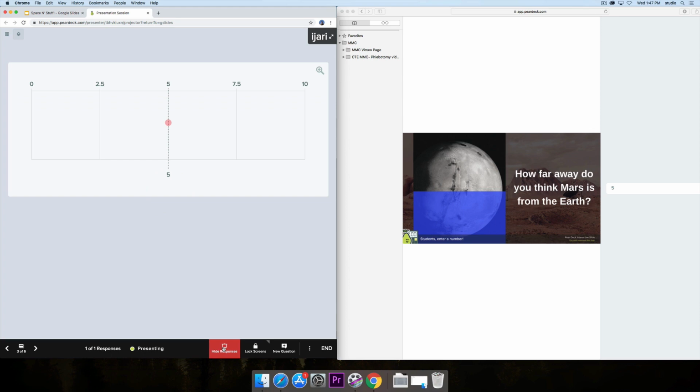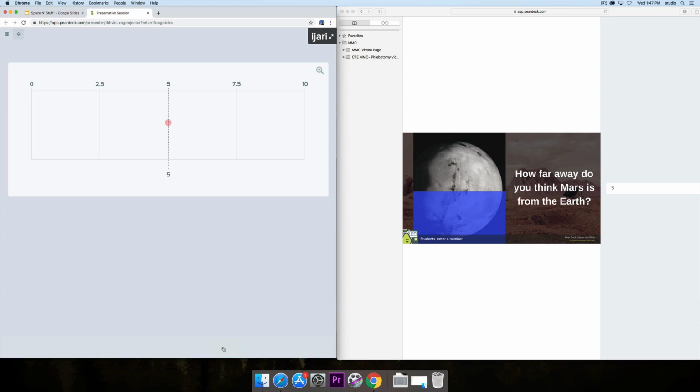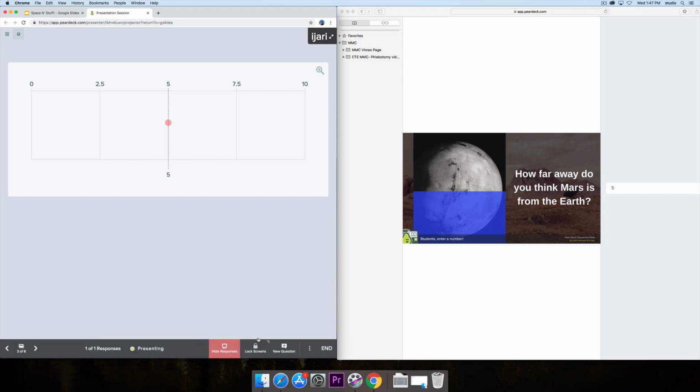And this will show a running list of all the students and what number they input. So for instance, I put in 5. There's only one student, so you will have one single red dot for 5. If you had 5 students and they put in various information, those would appear all over this number line here. So we will move on to the next.